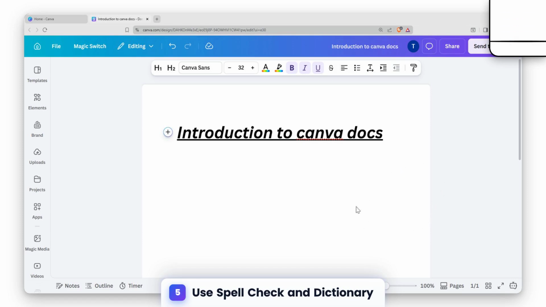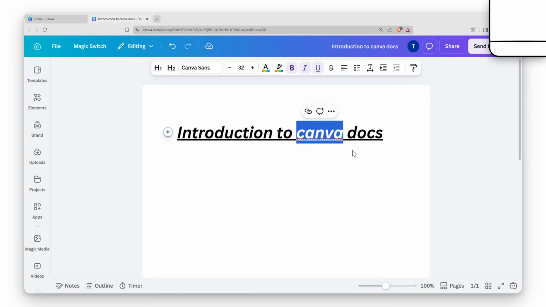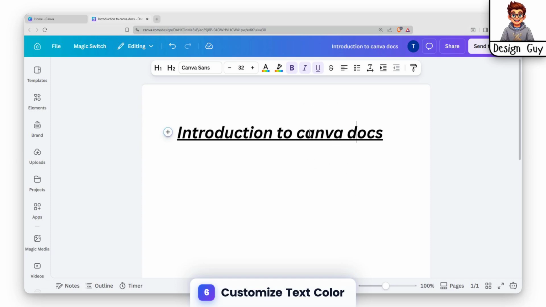If you encounter a language issue, you can choose to ignore it and continue editing your document as necessary. Add this word to your dictionary to remove the red highlight. You can also customize your document by changing the text color to suit your preferences.